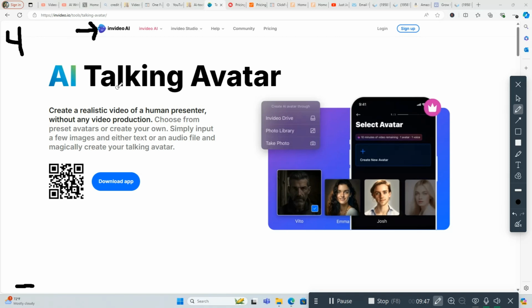So this has one thing that the other one didn't have, which is the first one on the list, Flexclip, and it's got AI talking avatars. So you can create a realistic video of a human presenter without any video production. Choose from preset avatars or create your own. Simply input a few images in either text or an audio file, and it magically creates your talking avatar.